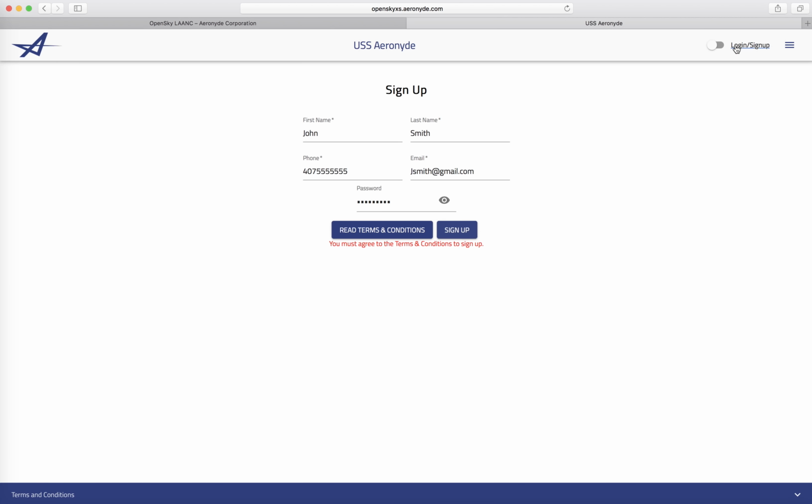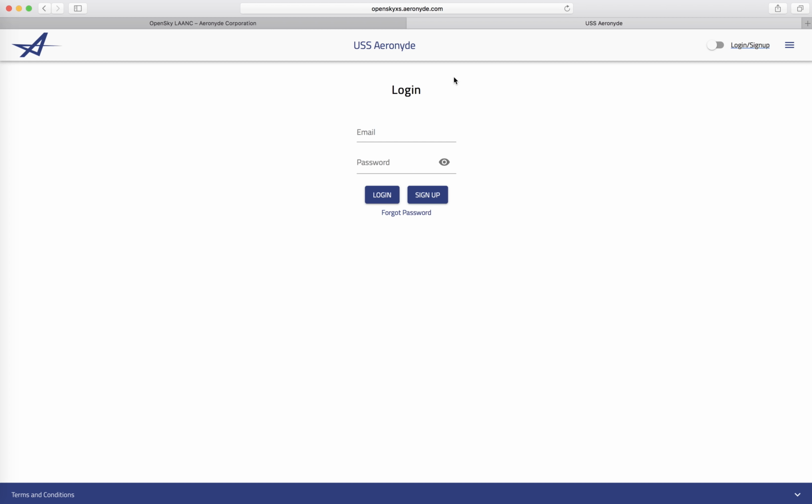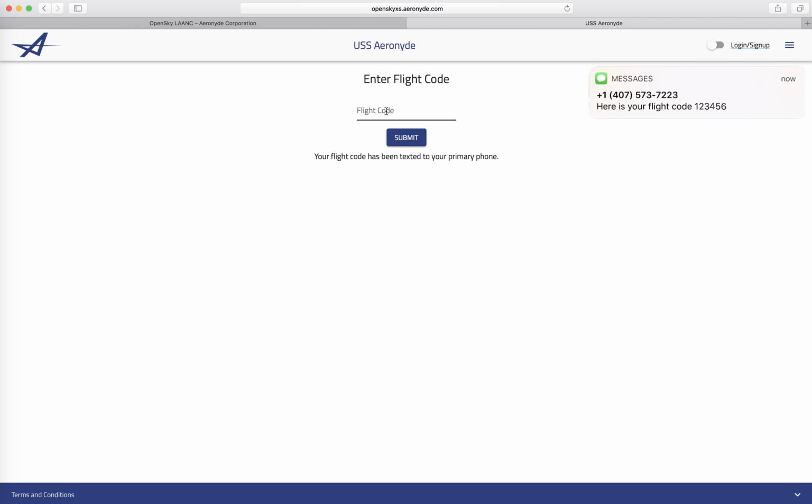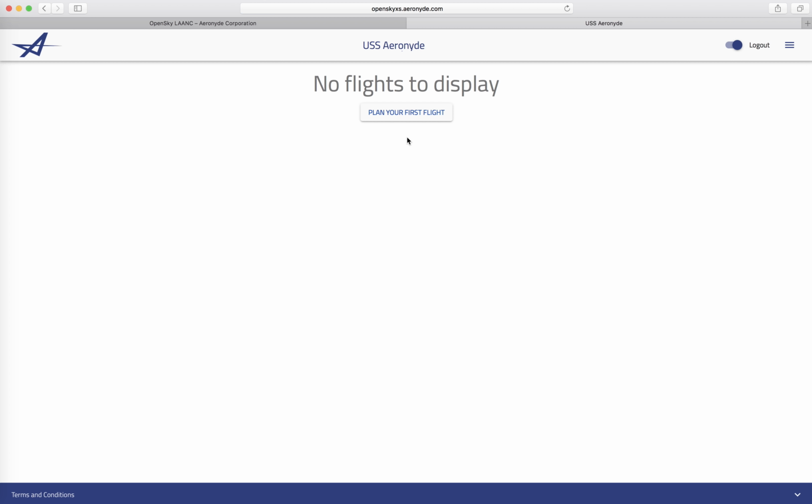Now, click the blue Continue to Sign Up button and do a final check to confirm that your personal information is current and valid before clicking the Sign Up button. Now that you've successfully created your Aeronyde OpenSky account, log in by entering your email and password. Once you've clicked the Login button, you'll be asked to enter your unique 6-digit flight code, which was automatically sent to your mobile device. Then, click the Submit button to finish logging in.